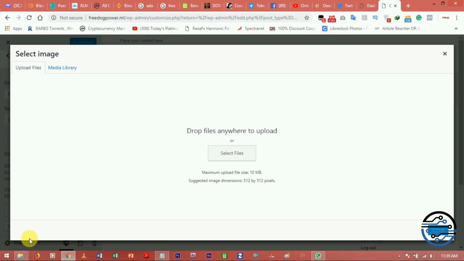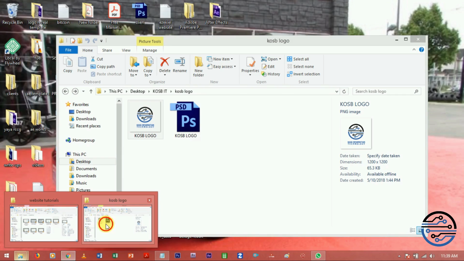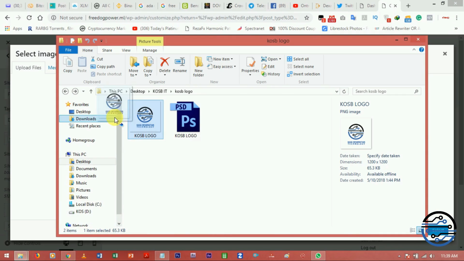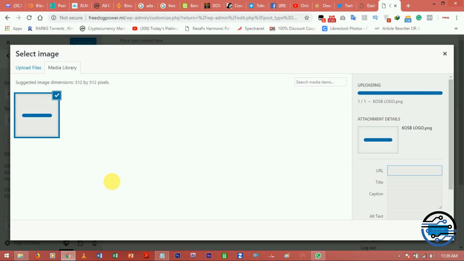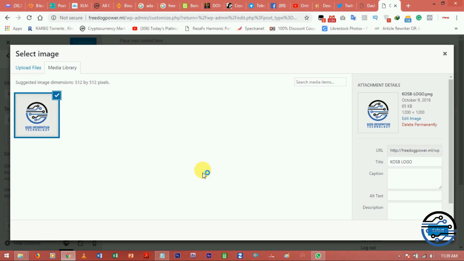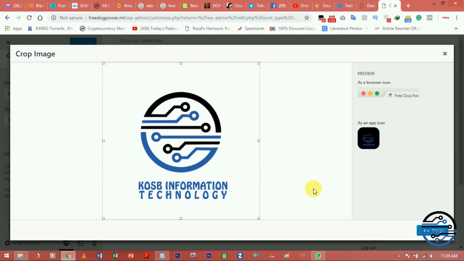So you can get your image from wherever you saved it and drag it in there, and it loads your image. You can see here that the image I loaded is 1200 pixels by 1200 pixels. Then you can give it a name that you like, then you click Select. So now it's asking me if I want to crop it.